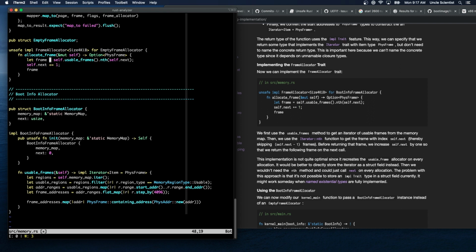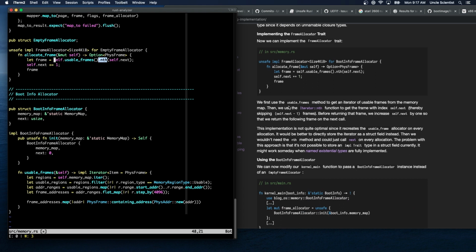That's interesting. We're using the nth. I guess because we're not storing the frame iterator anywhere in here, we have to grab all the usable frames each time. We use O of n to find the one we're looking for. That's too bad that we couldn't just peel it off, or store the iterator here and peel each one off each time. We first use the usable frames method to get an iterator of usable frames from the memory map. Then we use the iterator nth function to get the frame with that index.